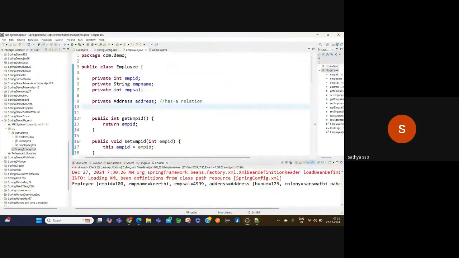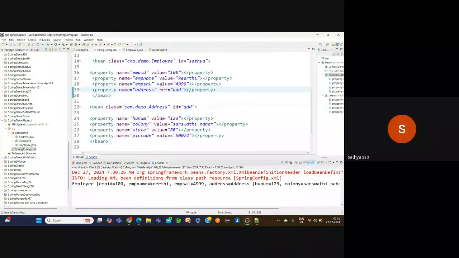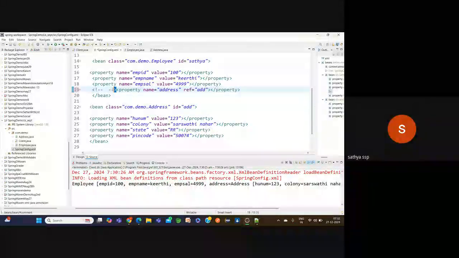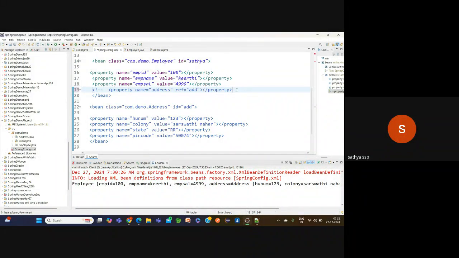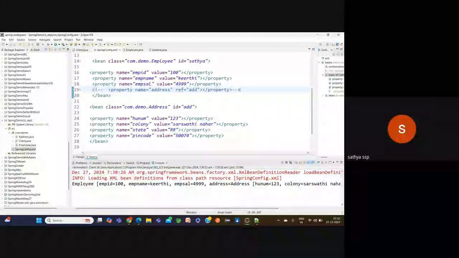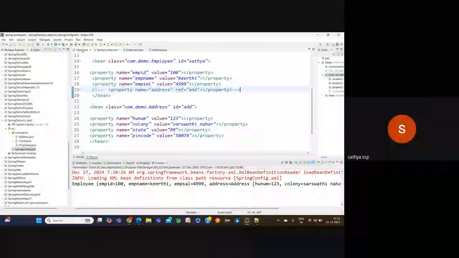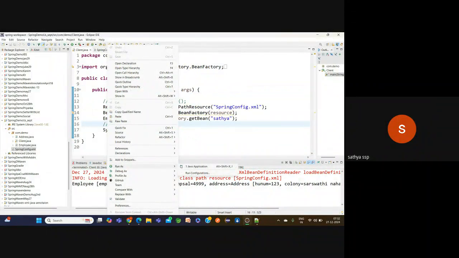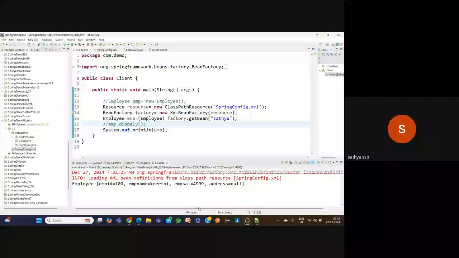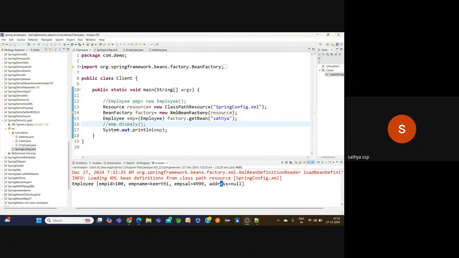Now the autowire attribute we are going to add in the configuration.xml. Observe carefully here. If I comment the 19th line, what is the output right now? I'm going to comment the 19th line. Control S. If I execute again, observe carefully. I commented this address, the 19th line. Go to the client, right click, run as Java application. Now see here, we got only the key, but address is null.